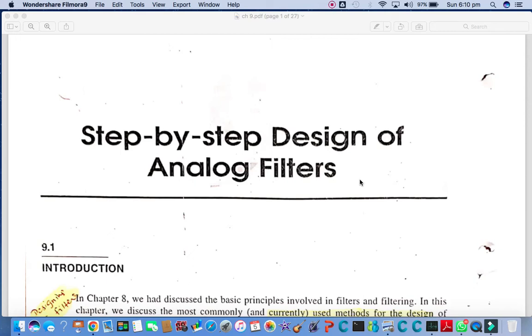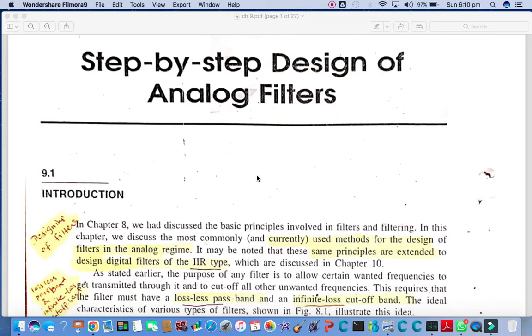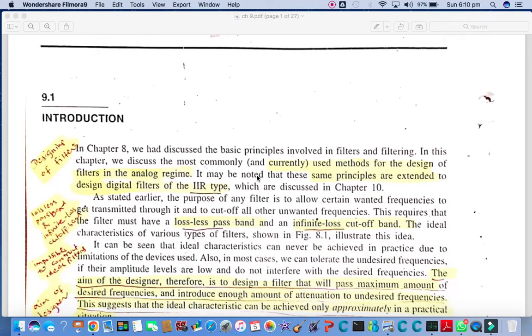Hi, in today's lecture I will be focusing on the step-by-step design of analog filters. A filter is usually designed in an analog world, but these analog filters have been extended towards the design of the digital filter. Why do we design a filter?